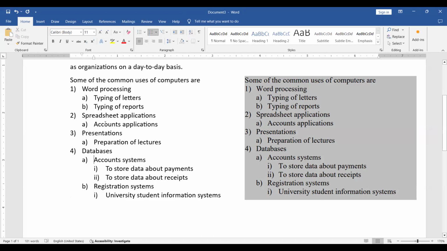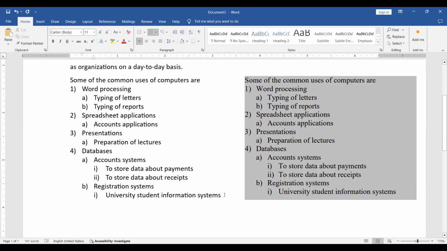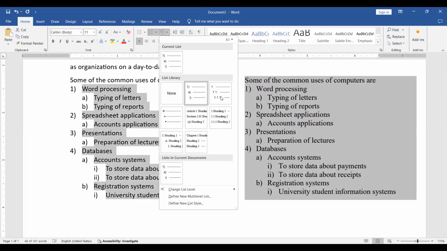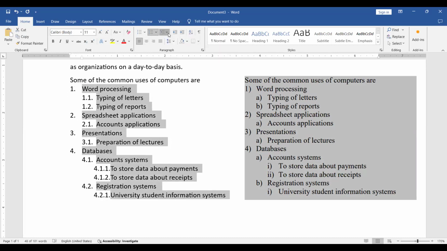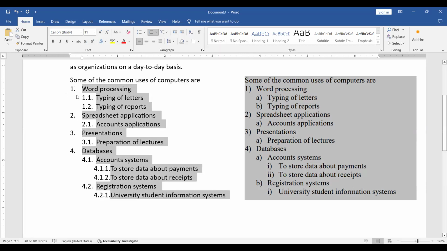Once you apply this style, you can easily change to the other style, because now all the list items are indented. So select the whole list and you can change this formatting. You can apply any sub numbering list like this. Here this is very clear. This is 1, 1.1, 2, 2.1, 3, 3.1, 4, 4.1.